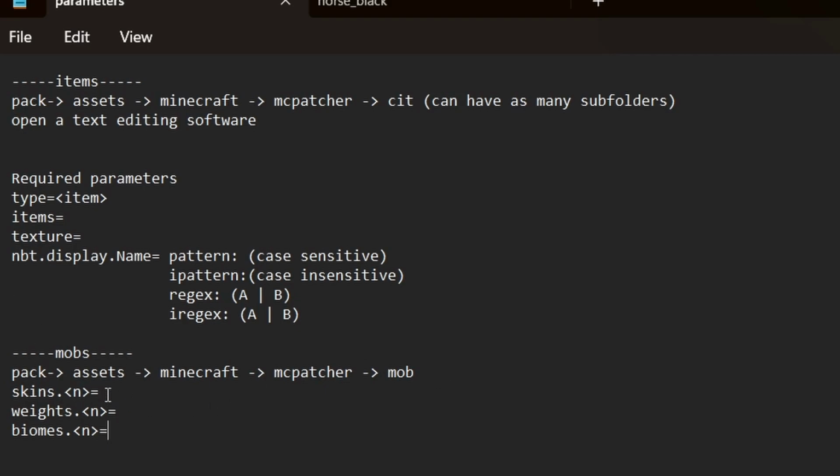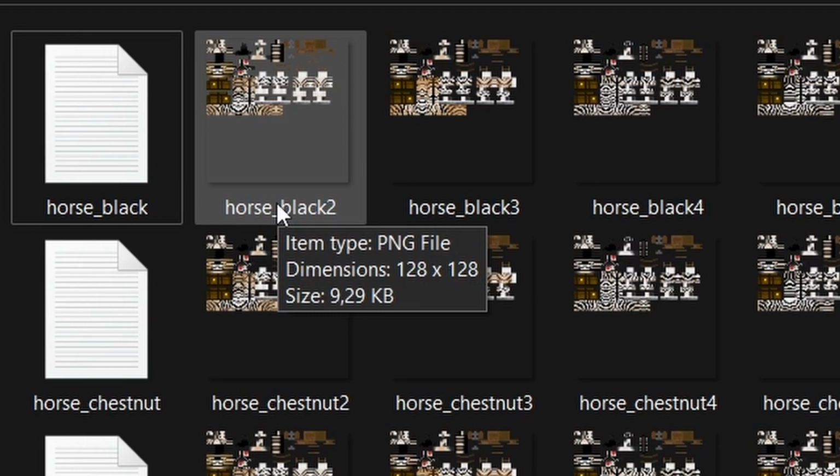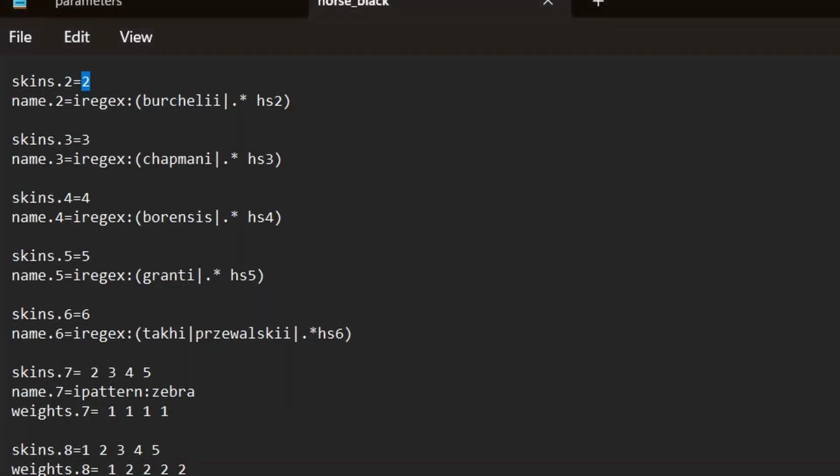The only required parameter is skins.n. N is which variation of the skin. So 1 is the normal one, so we start with 2, as you can see here: 2, 3, 4, 5, 6. So skins.2, skins variation number 2, is going to be file number 2. I've named it exactly the same as the vanilla texture, but with numbers behind it. So horse underscore black 2. This means skins variation 2 is the horse black skin number 2, the second skin for the black horse.